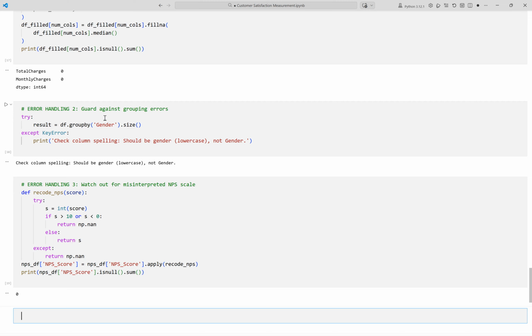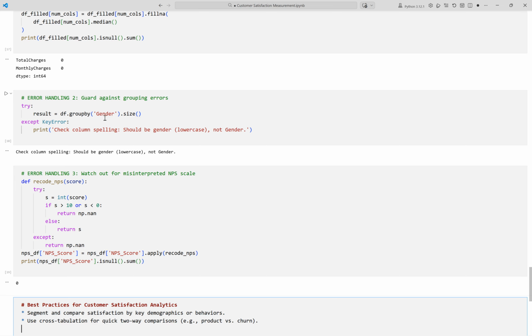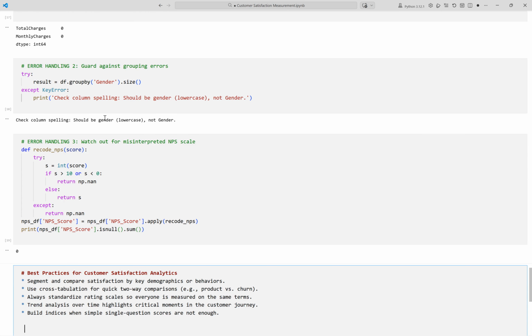Best practices for customer satisfaction analytics. Segment and compare satisfaction by key demographics or behaviors. Use cross-tabulation for quick two-way comparisons, for example, product versus churn. Always standardize rating scales so everyone is measured on the same terms. Trend analysis over time highlights critical moments in the customer journey. Build indices when simple single-question scores are not enough. Running the cell now.